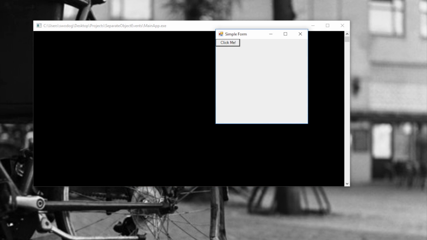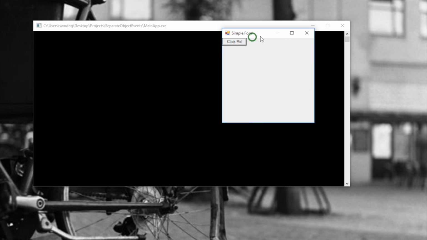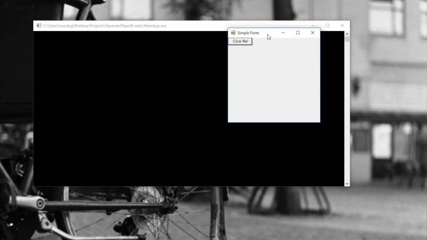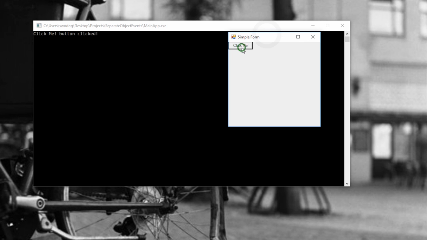I want to dive deeper into the C# .NET event processing model. In my last video, which on YouTube is 12-4, how to handle button click event in a separate object, I created this little app here. It's got a form called Simple Form, just a window with a button in it, and you click on the button and it writes output to the console.